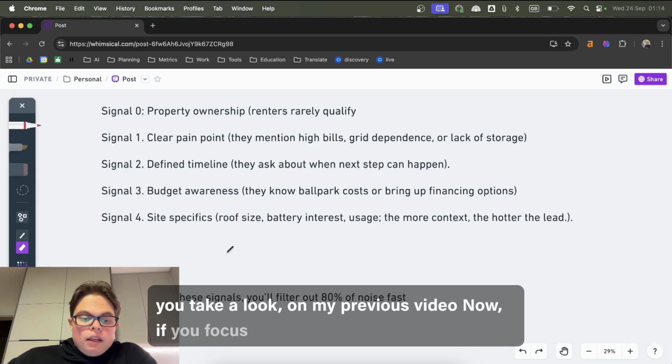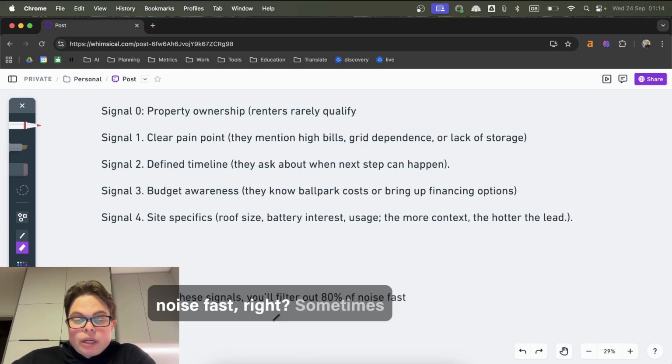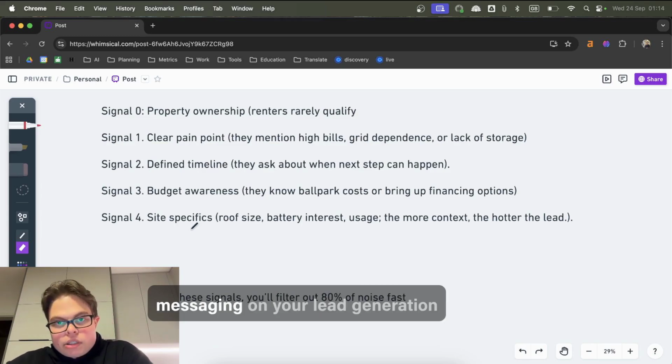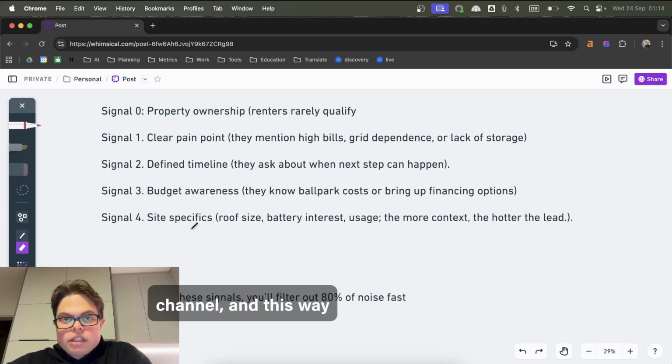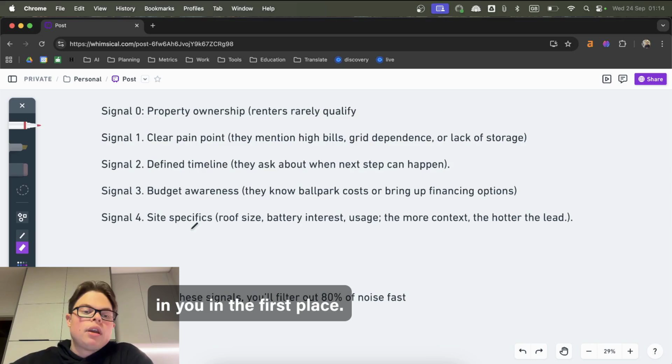Now, if you focus on these signals, you will filter out 80% of noise fast, right? Sometimes even more. It's just best to have proper messaging on your lead generation channel, and this way you will be able to generate leads who are interested in you in the first place.